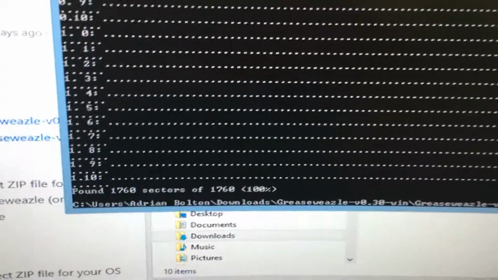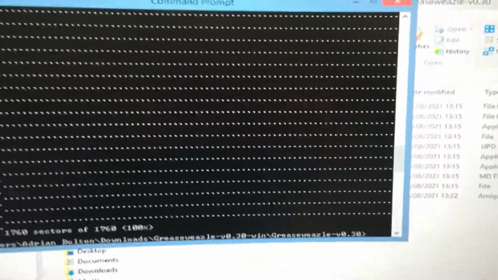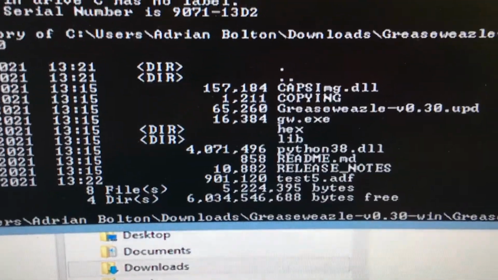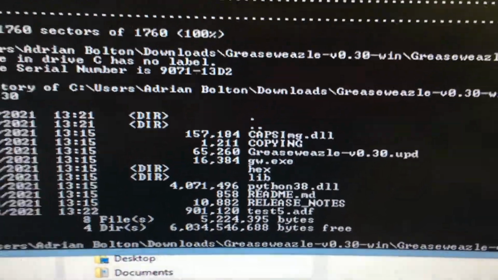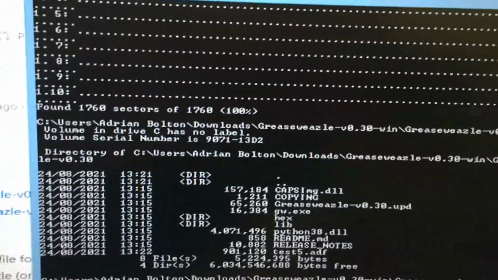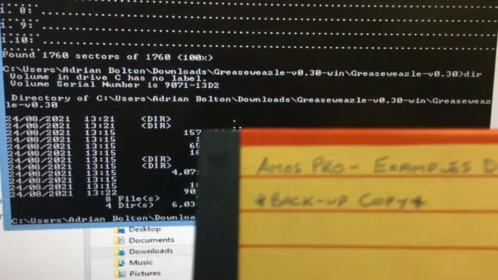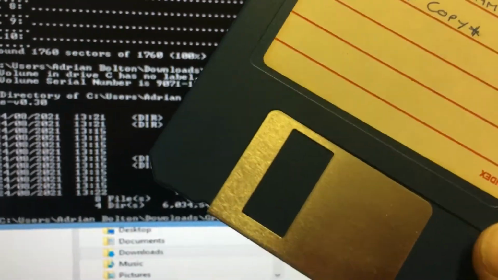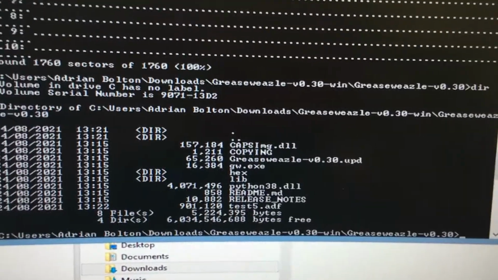That's read in perfectly, so we can see there. And if we do a check in our directory now, we should be able to see near the bottom we've got test5.adf, which is a copy of our physical disk, which I'll just unplug and show you here. So that's our Amiga disk, Amos Pro Examples backup, and we've just read that into test5.adf on the screen here.